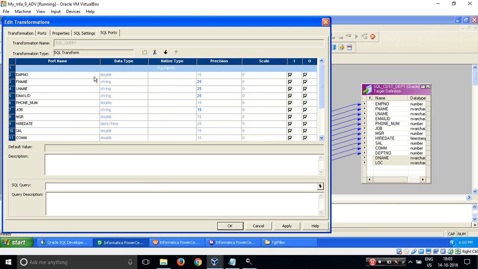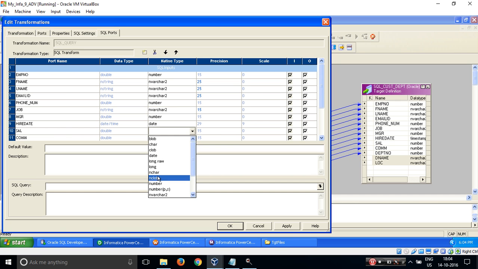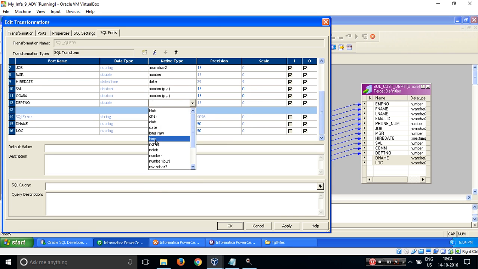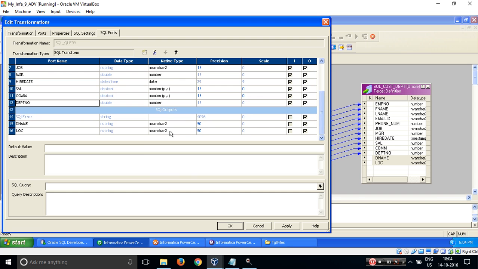So in SQL transformation, one additional thing what you have to do is, for the appropriate columns, here the data types are there, you need to provide the native type. So I'll go for double to number, string to varchar2, string to varchar2, string to varchar2, double to number, string to varchar2, double to number, date time you can go for date. So this is salary, you can go for number or precision and scale, it's your call. Even if you go for number, that's fine. Department number of number. So all the columns have been provided with the native types.